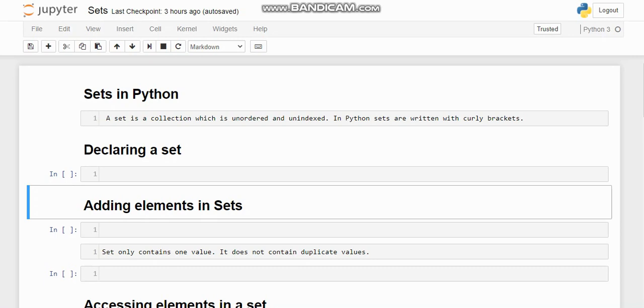Now let's see the definition of sets. A set is a collection which is unordered and unindexed. In Python, sets are written with curly brackets. Now let's look at how to declare a set.